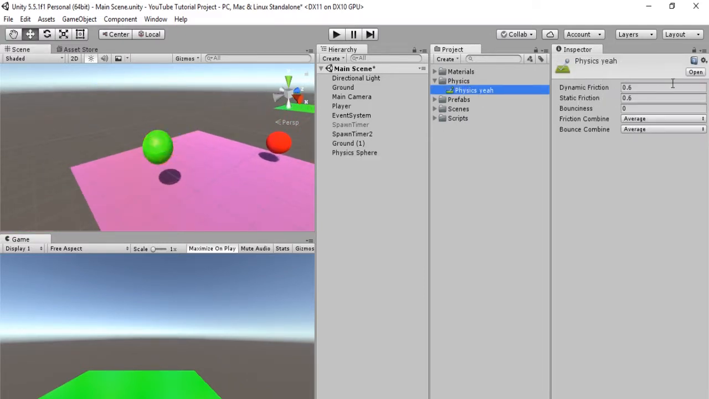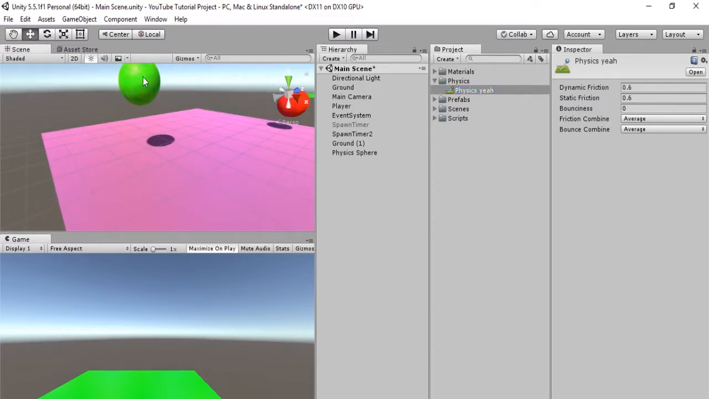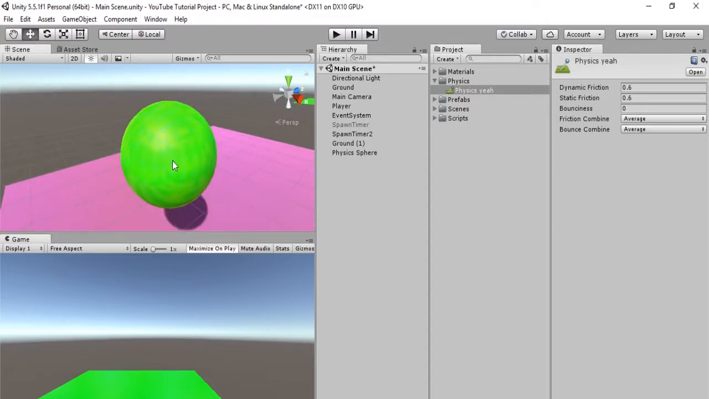So we have our dynamic friction, our static friction, bounciness, friction combine, and bounce combine. Basically, dynamic friction is its friction when it is rolling. So when it is rolling across this platform, what amount of friction will it have? And static friction is basically how much friction it has when it's not moving. So that could be applied to how much force it would take for this ball to start moving due to friction.